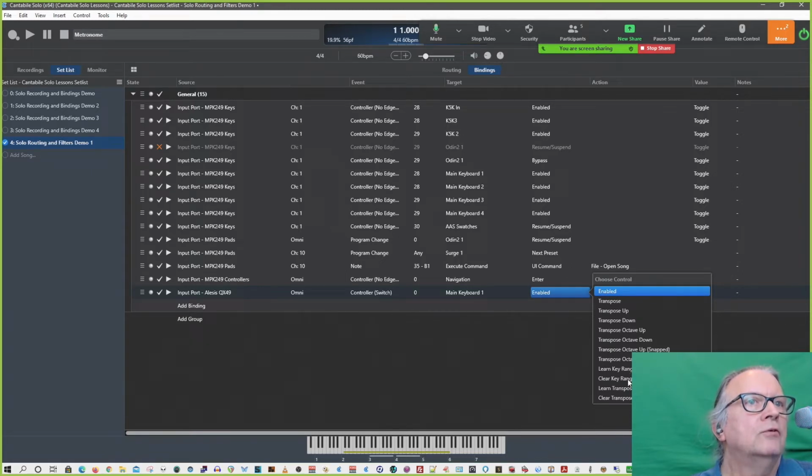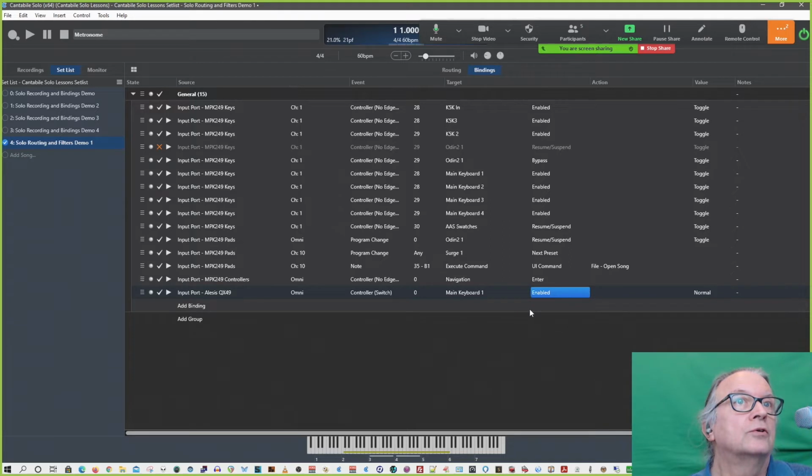I think you can even learn a key range using controllers, buttons. That's awesome. Learn a key range, learn a transpose, and even clear a transpose right from your controller. That's pretty nice. Transpose up and down, or octave up and octave down. I can see using that a lot. But enabled and disabled is just another great use where you just want to get that keyboard out of the system.